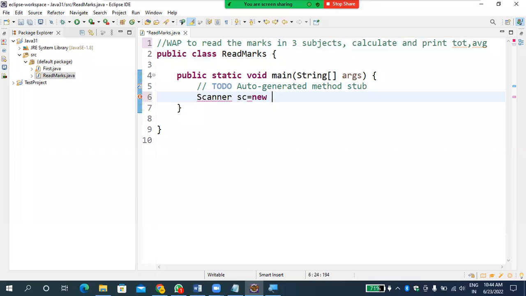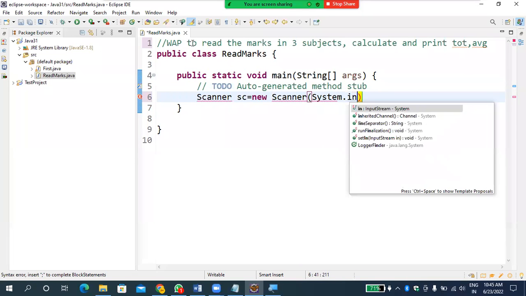I have taken SC, it's equal to new. This is how you create objects. Whenever you create an object from a class, you have to use the keyword new. When I use the keyword new, it allocates the memory for the class. Then I want to write System, where S is a capital letter, dot in.